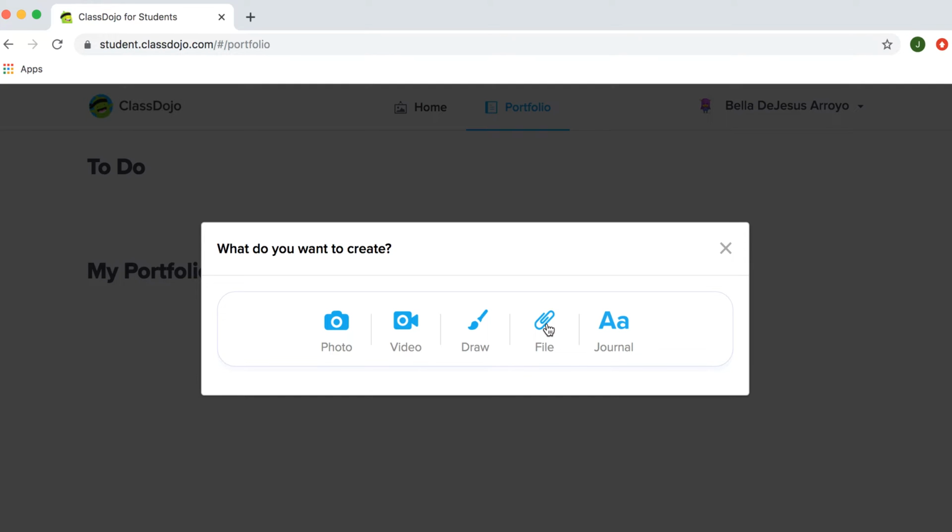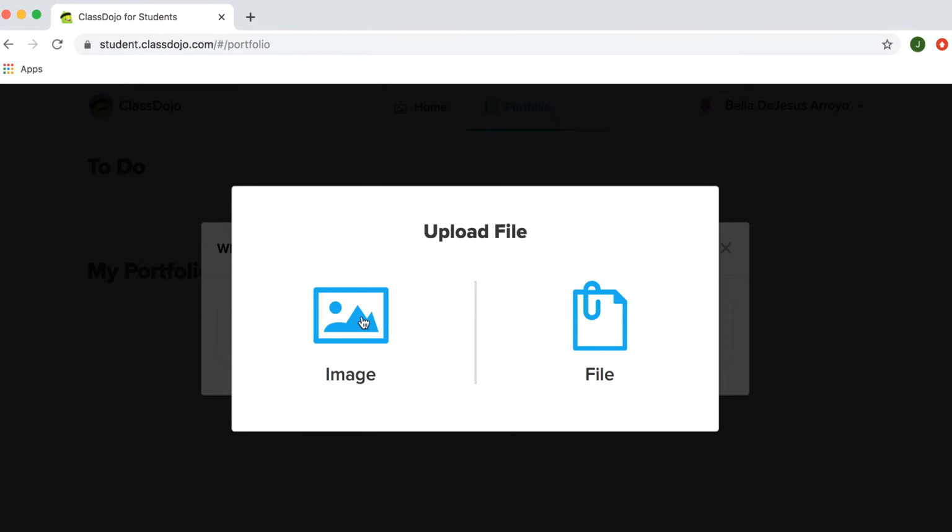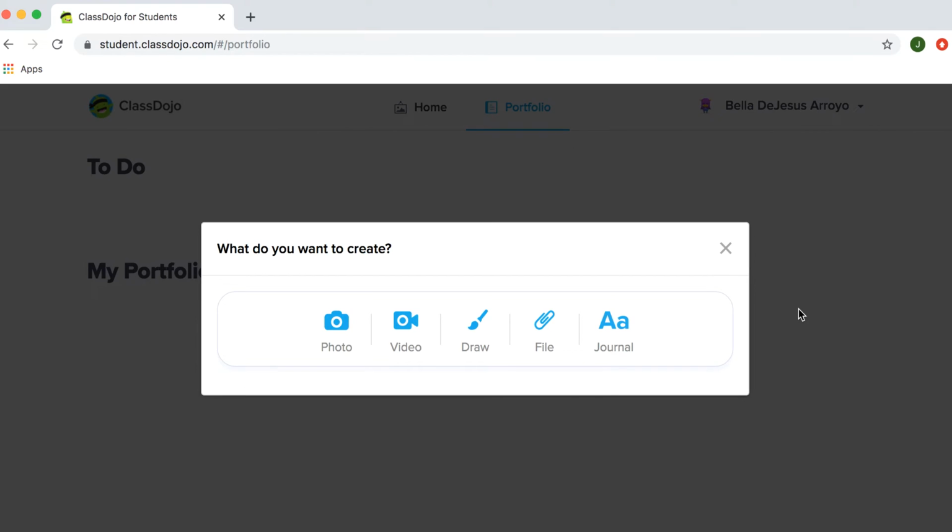If you have a file, parents, say you took a photo and didn't upload it through the app, and you sent it to the computer and needed to browse, if I wanted to click on file, I could upload an image or a file from my computer. We're not going to do that, but I'm just going to show you an example.